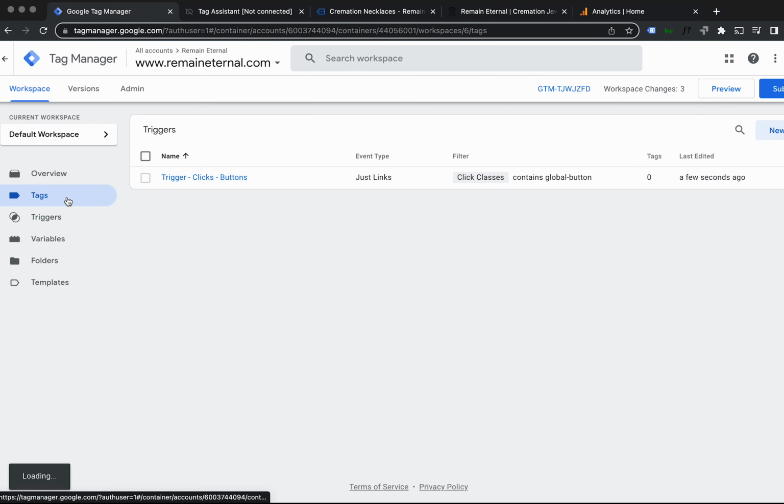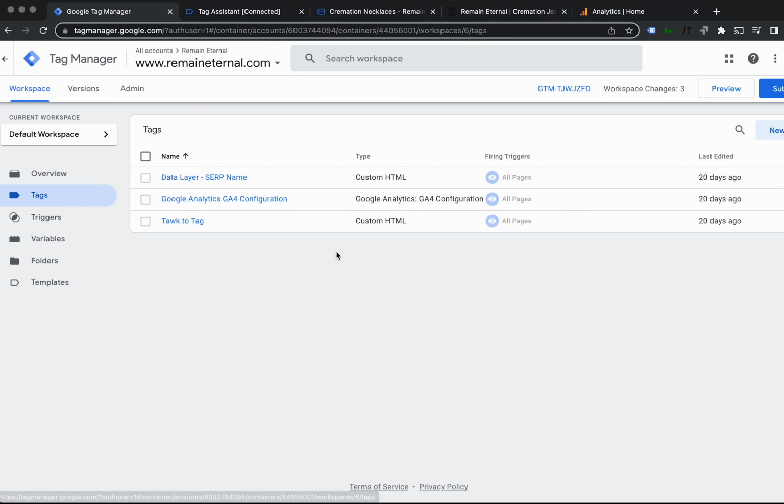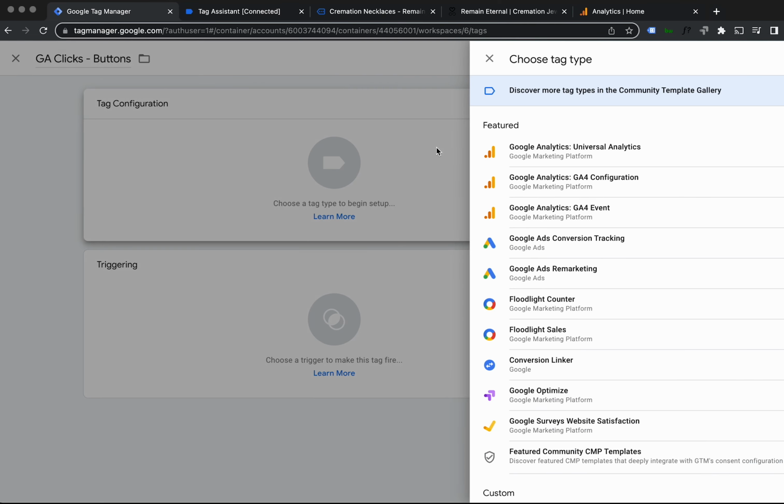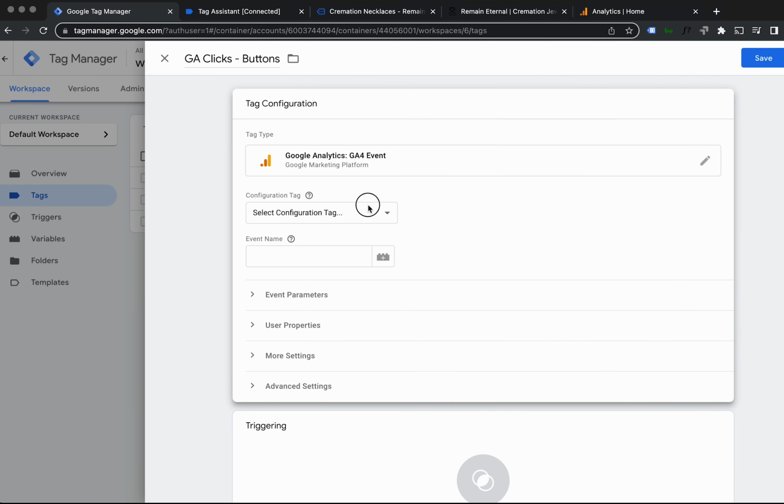So now we need to create a tag, and we're going to click new tag. Let's call it GA4 clicks buttons. It's going to be a GA4 event. We need to set the configuration tag, which is just the general one. This is what is saying, hey, put this on the pages.